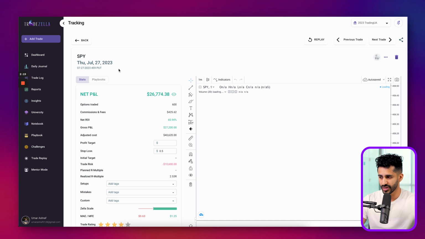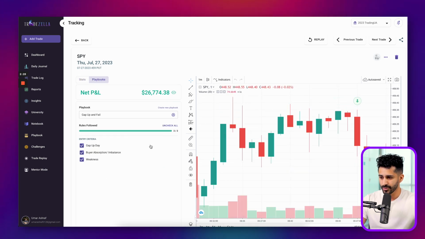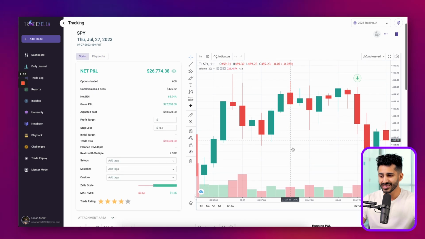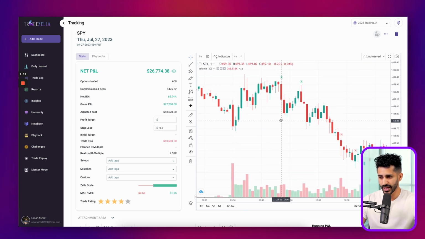So here is my trade from Thursday, July 27th. And from here, I can get all of my trade stats. I can add whatever playbook it is, whatever setup or strategy it is. And then right here, I can see on my chart what my entries and exits were and where. So if I look at SPY, it'll show me, hey, I entered here, I entered here, I exited here, I exited here.